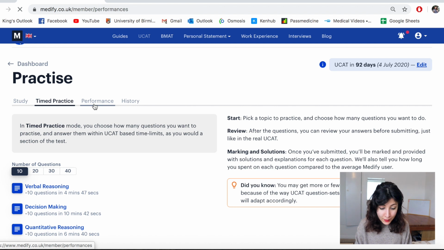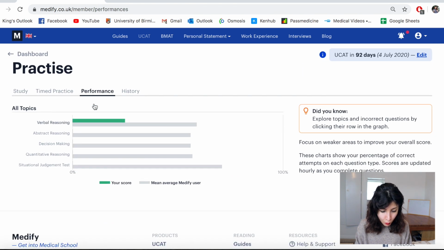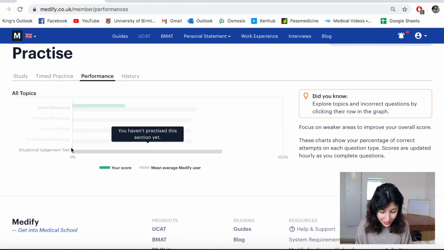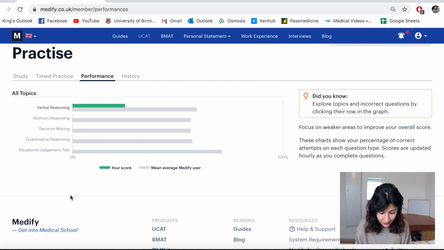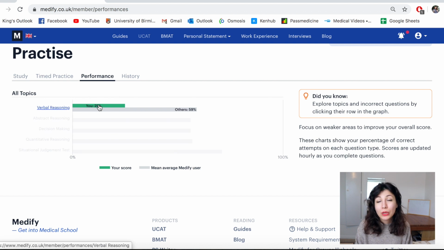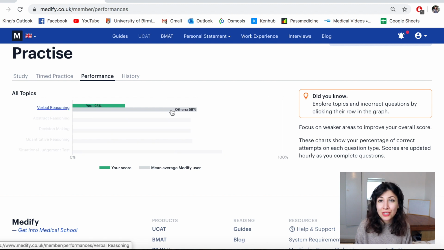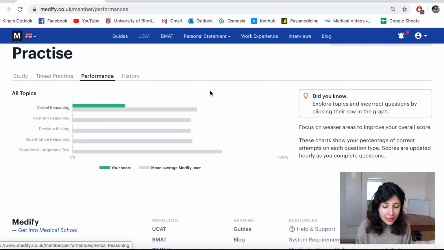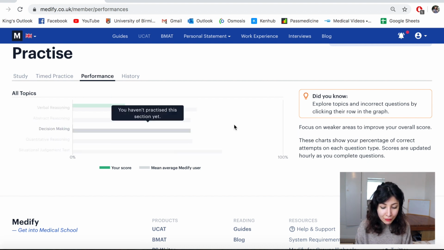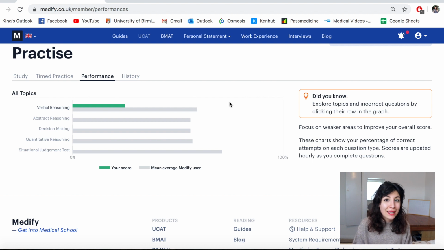If we click on the performance tab, you can see that the more practice you do, Medify will actually keep data about your performance. And just here, it gives you a comparison of your score compared to the mean average Medify user. So obviously here, because I've only answered a couple of questions, it says that my score is 25% for verbal reasoning, whereas the average score for other students is 59. So as I said, these are average scores, but I think it is a good opportunity for you to be able to gauge where you are at roughly.